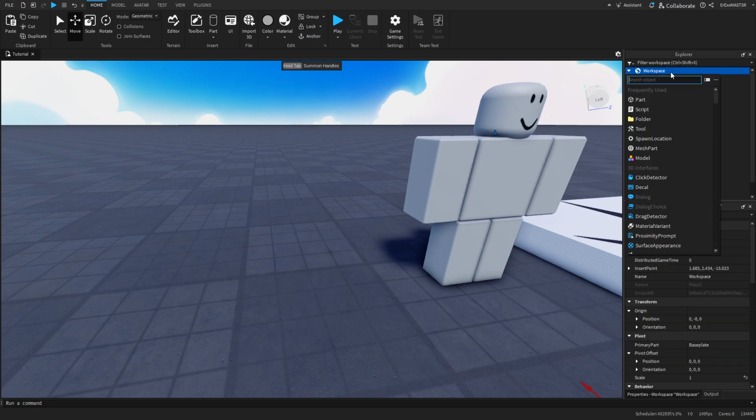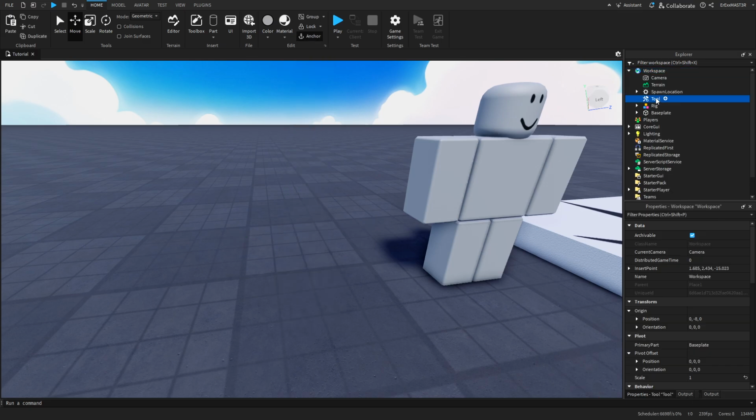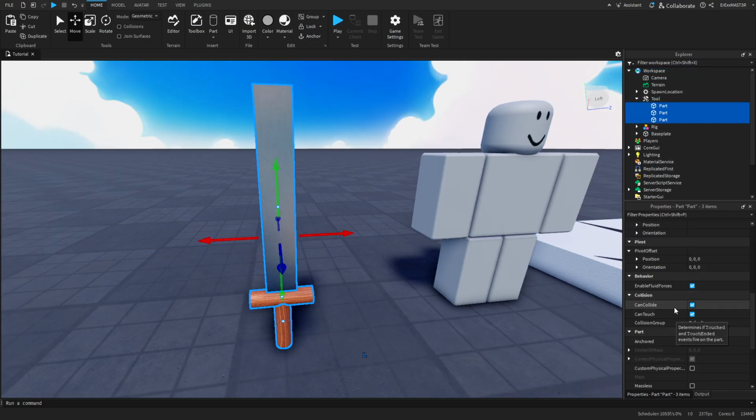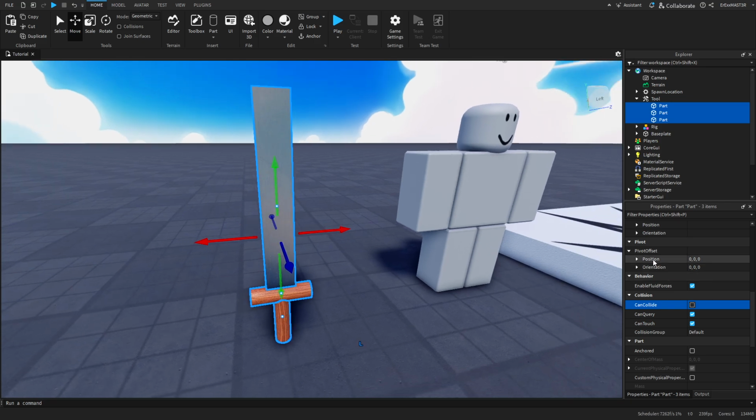So let's cut this, insert a tool, and then paste it inside. One key thing is to make sure none of these parts are anchored, and you can also set CanCollide to false so it doesn't get stuck on any parts in your game or something like that.